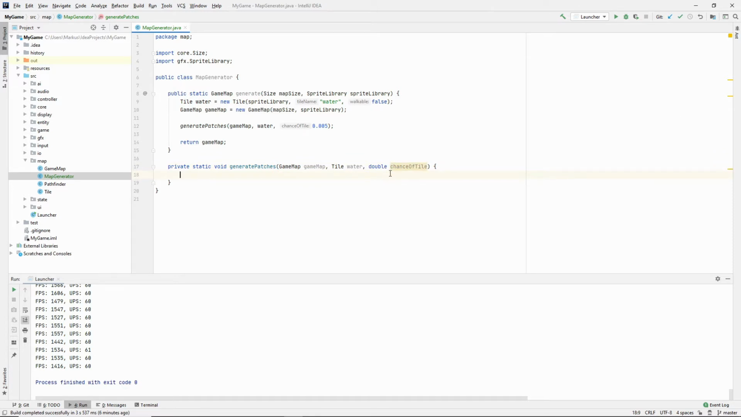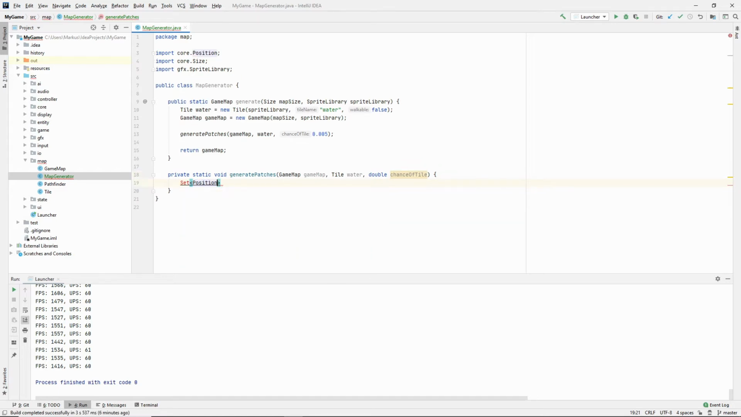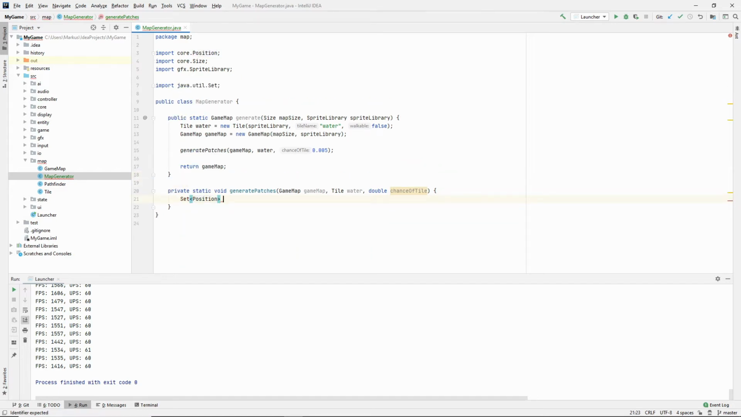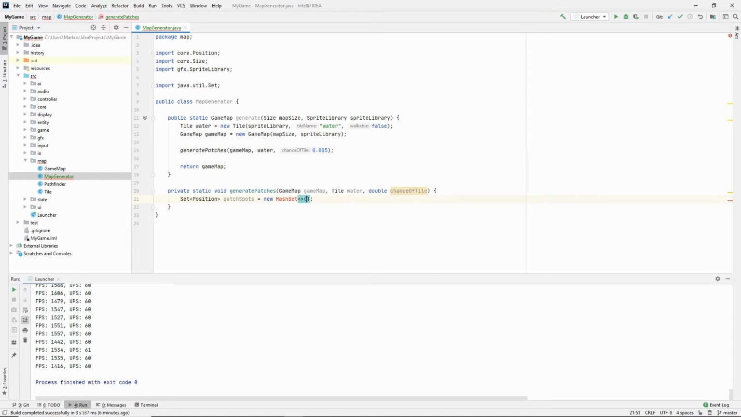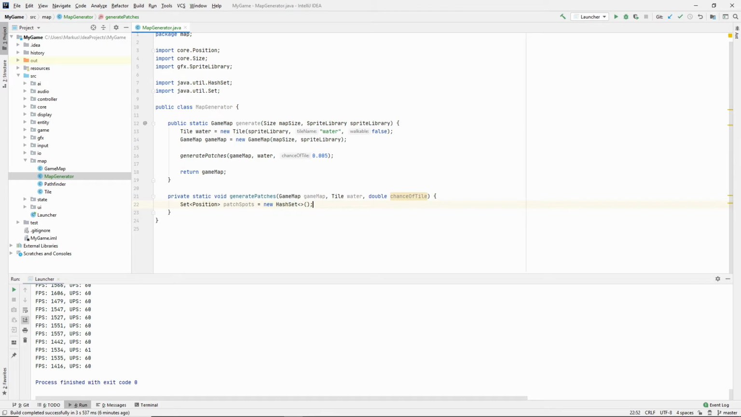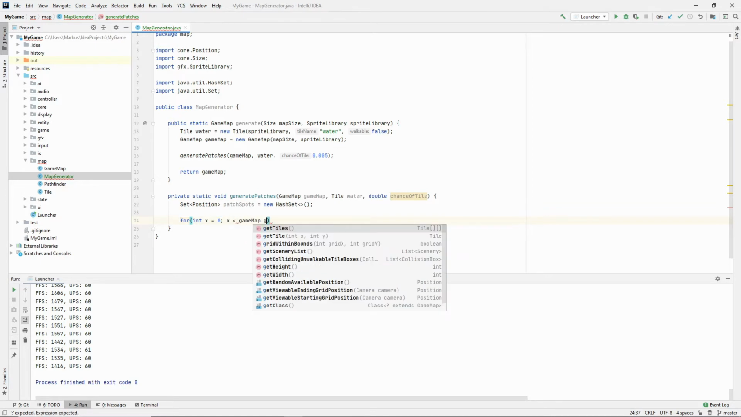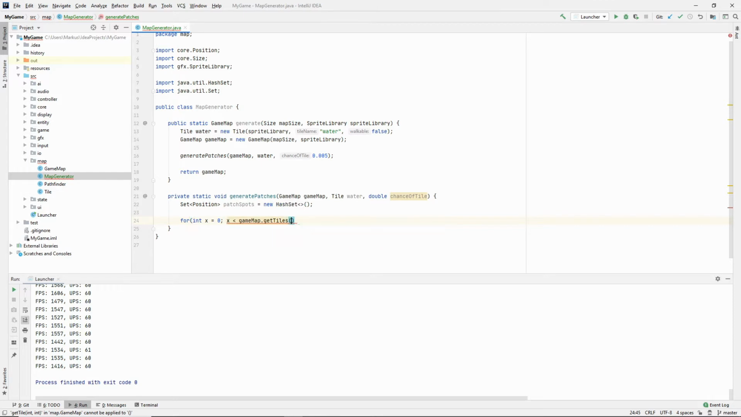All right, so the first thing I'm going to do, I want to keep track of the positions that we generate the tiles on, or the water tile in this case. So I'm just going to create a set to store that. I think I'm going to call it patchSpots. So here I'm going to say for int x is equal to 0, x is less than gameMap.getTiles().length, x plus plus. Do the same for the y.